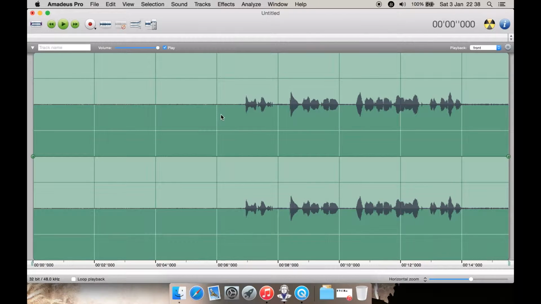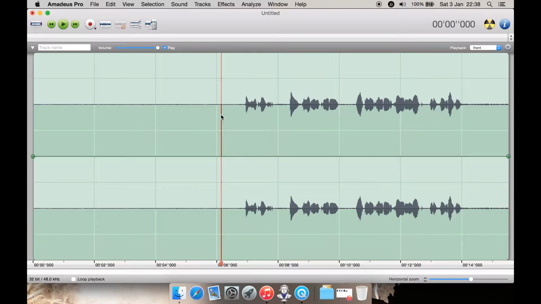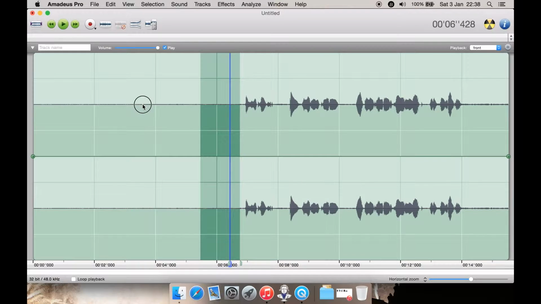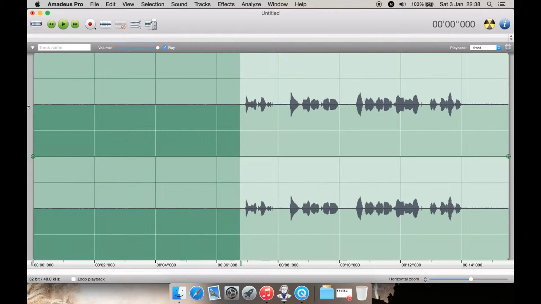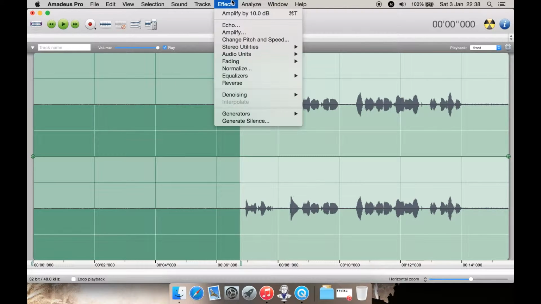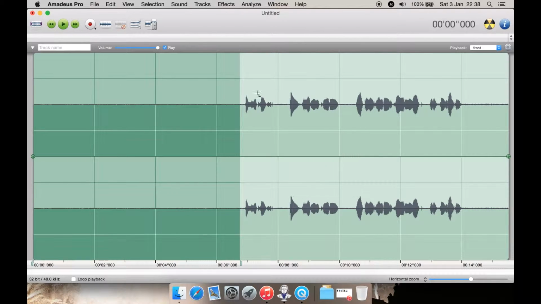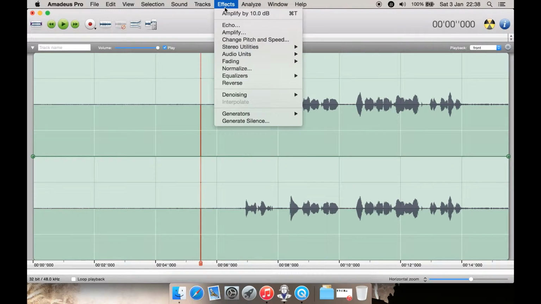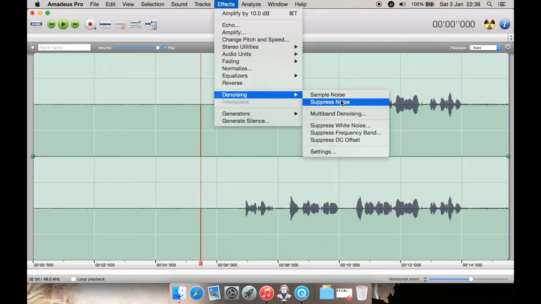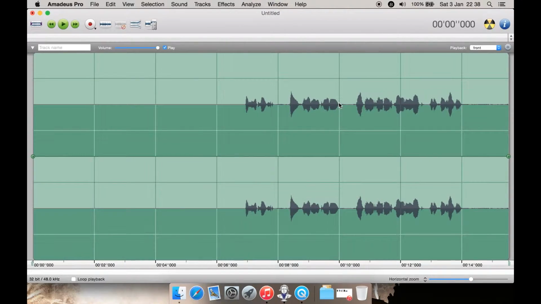Okay, I've reset this file back to the basic recording. The reason I want to do it is just out of interest. I want to see how its denoiser compares to Amadeus Pro's built-in option. So let's select this. This is pure noise. Let's go to effects, denoising, sample the noise file. Okay, now let's apply. Now let's apply to the whole thing, suppress noise. You did see that the waveform changed quite a bit.